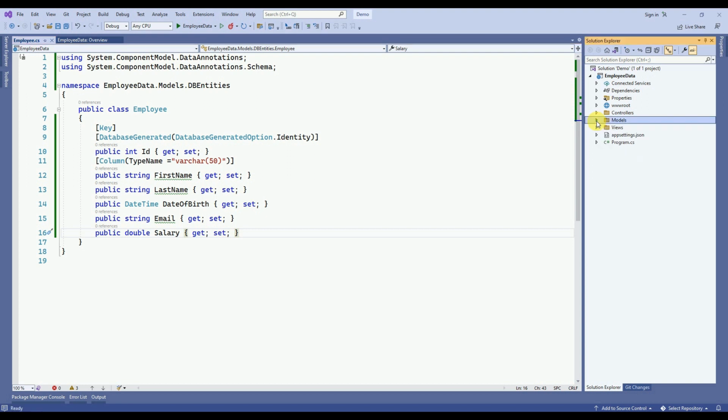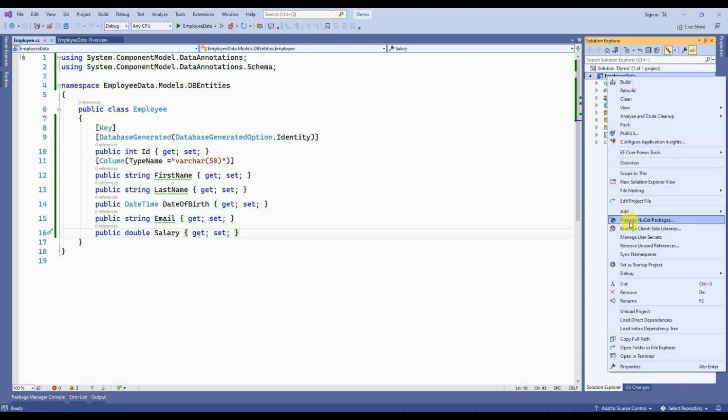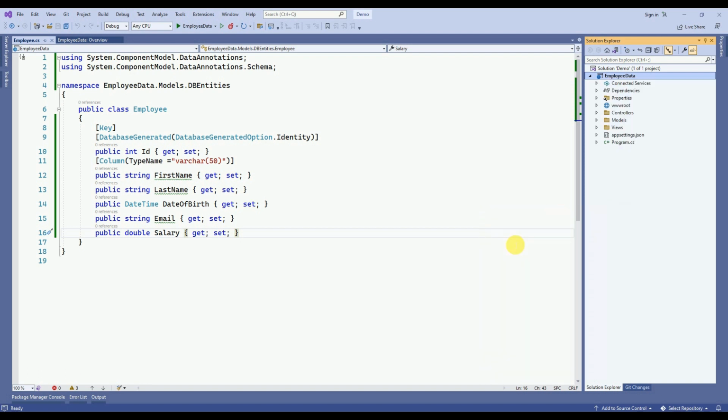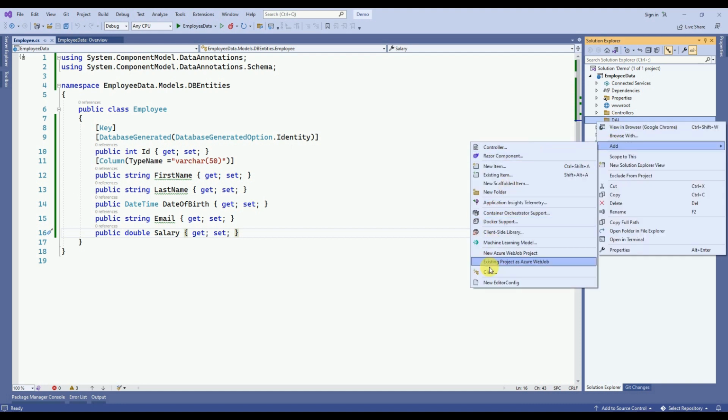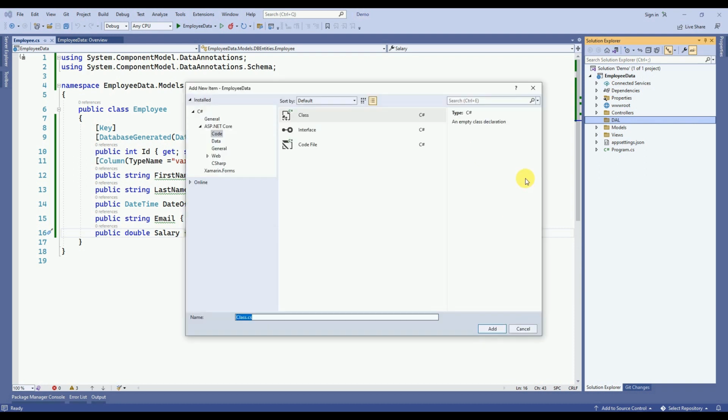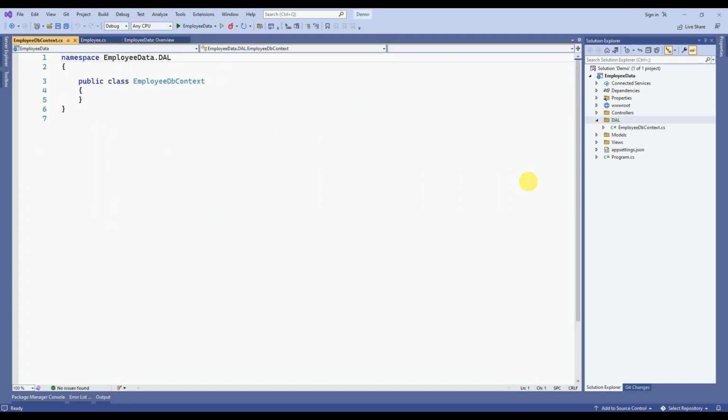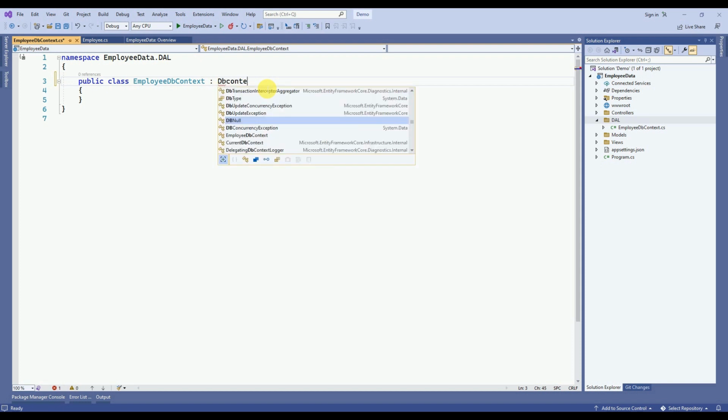Then we have to create the EmployeeDbContext. For that I am going to create one new folder, Add. I will name it DataAccessLayer, because this DbContext will communicate with the database. Right click, Add. I am creating one more class called EmployeeDbContext. This EmployeeDbContext will inherit from DbContext.